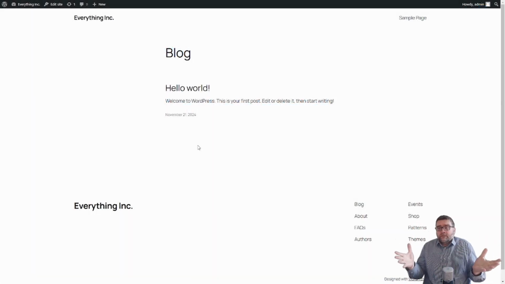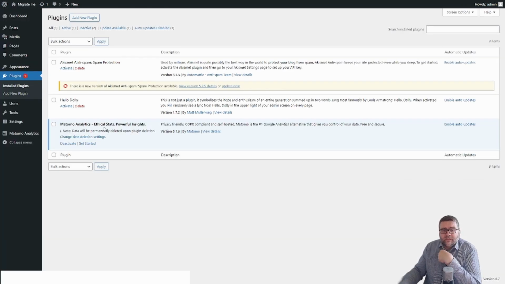It's just completely out of the box installed, and it's got the Matomo plugin. You can see the Matomo Analytics, Ethical Stats and Powerful Insights. If the plugin on your one doesn't say that, it's not the plugin that we need to be dealing with today. You've already sorted out self-hosted tracking. What we do need to install is the migration plugin, and this is the tool which pulls all the data out of your WordPress site and sends it to our on-premise installation.